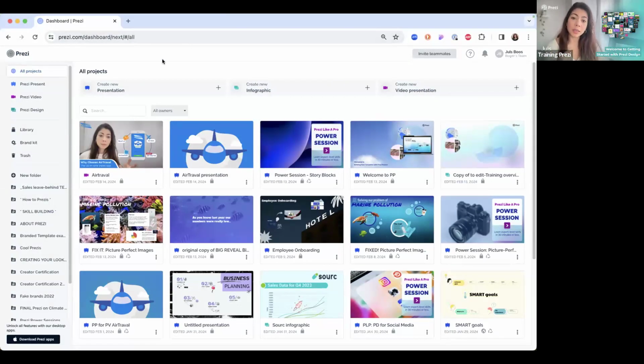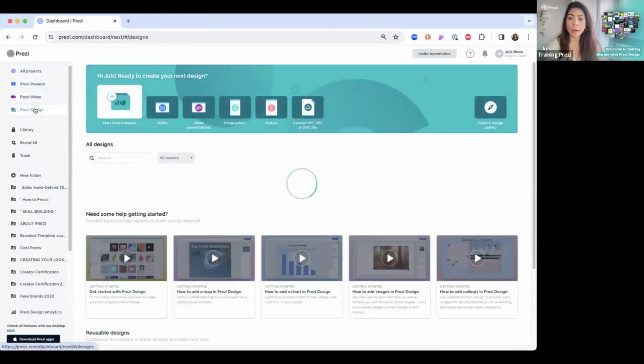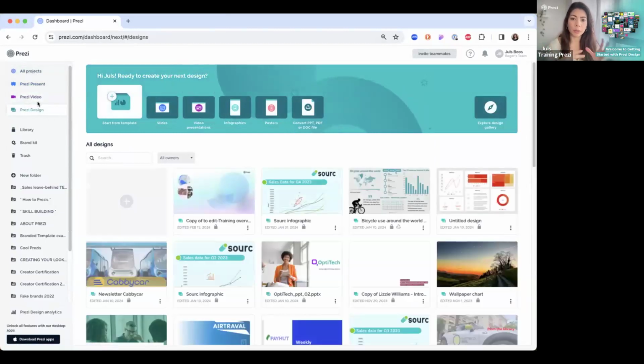And to get started, once you log into prezi.com, you will see on the left side all of our products. So we have our presentation product, video, and design. You might see it slightly different depending on your license, but everybody has access to Prezi Design. You might see it here as presentations, video, and infographics. The infographic part is the Prezi Design, so it's the same.